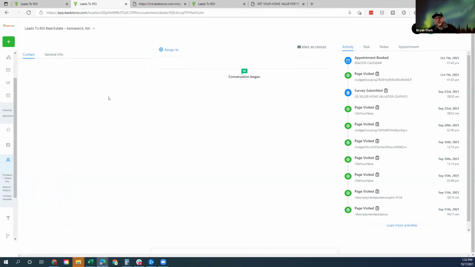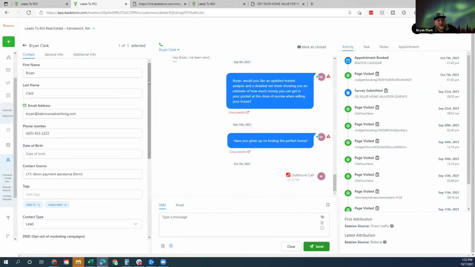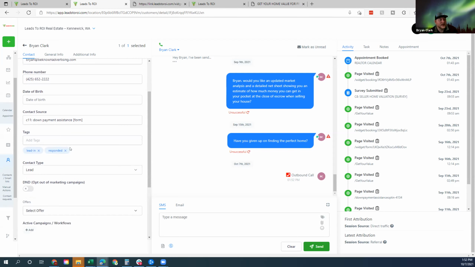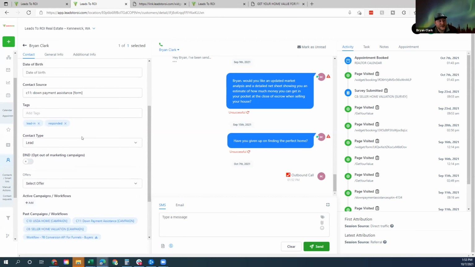Now, each individual contact record has, of course, the contact info on the left. Right out of the gate, we're going to have their first name, last name, email, and phone number. If you have their date of birth, add this in. We have automation set up to send out a happy birthday text every year. That's a great way to stay in contact with those leads and show them that you care. All you have to do is enter their birthday, and your system will automatically send out a text to them.